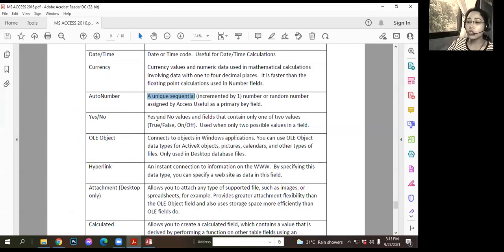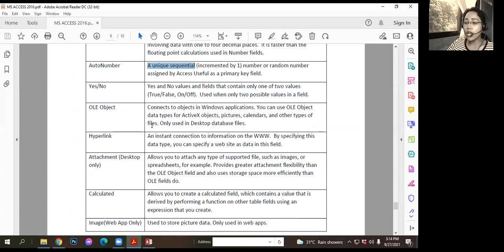Next, the yes or no. So, yes or no values and fields that contain only one of two values, true or false, and on and off. So, used when only two possible values in the field. Okay? So, OLE object, this connects to objects in Windows applications. You can use OLE object data types as ActiveX objects, pictures, calendars, and other types of files and only use in the desktop database files. Ibig sabihin, yung mga OLE declaration natin na objects na pwedeng ilagay sa kanya, it will just be coming from the desktop files.